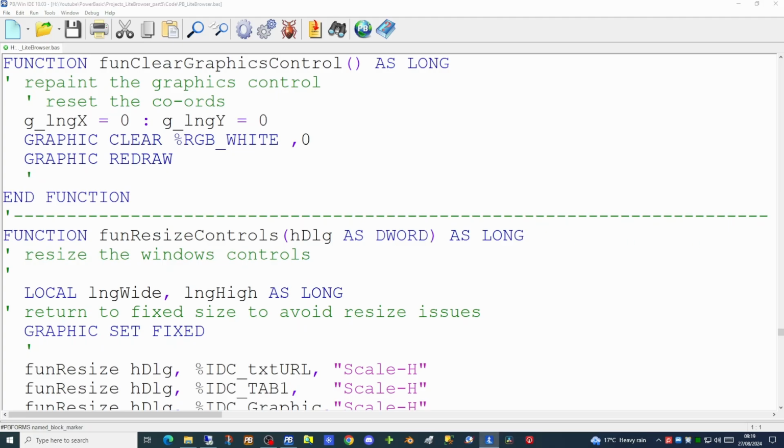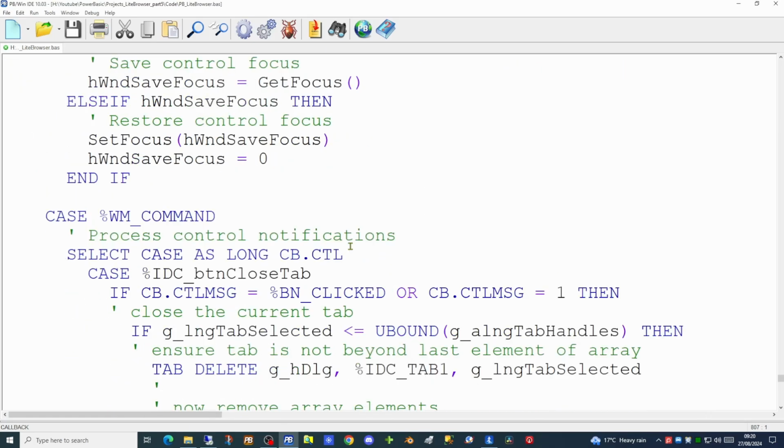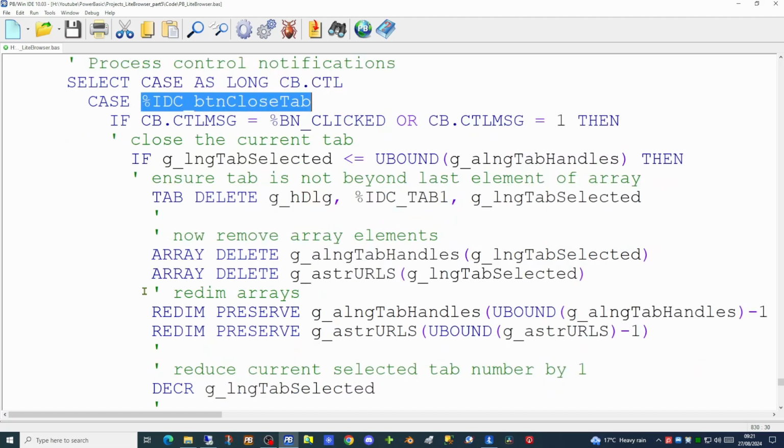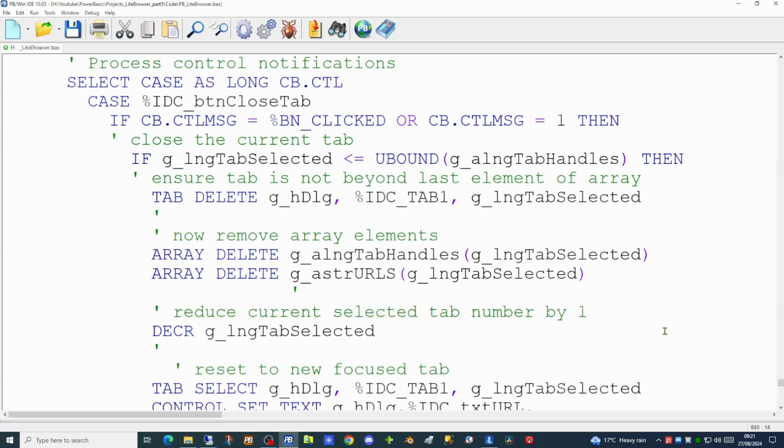So before we do our final testing, there's one further change we'll need to make when the user closes a tab. As in our previous video, we were doing a redim preserve command to redimension arrays every time the user removed a tab. So let's have a look at the callback function of the very small dialog that handles the closed tabs. In here we have a piece of logic which handles clicking on the Close Tab button. As you can see in here, this is where the arrays are redimensioned. These two lines of code need to come out. And the tab selected test up here needs to be changed to test on the max tab constant.